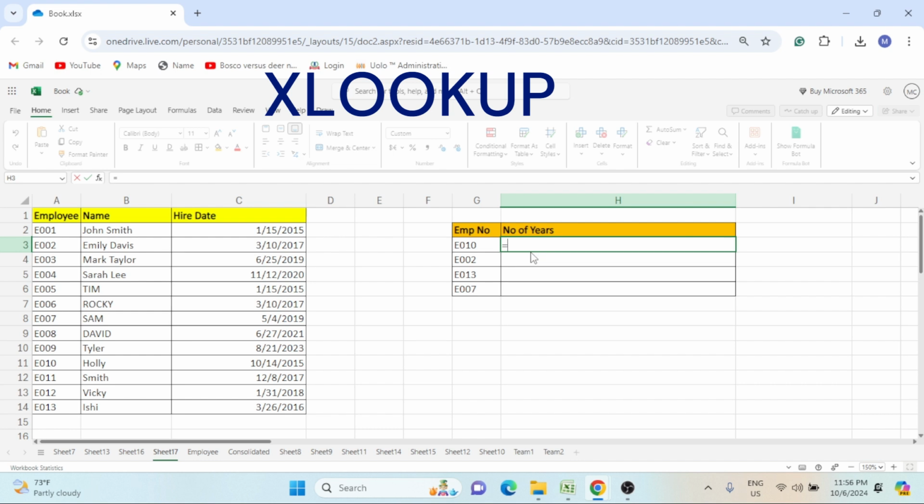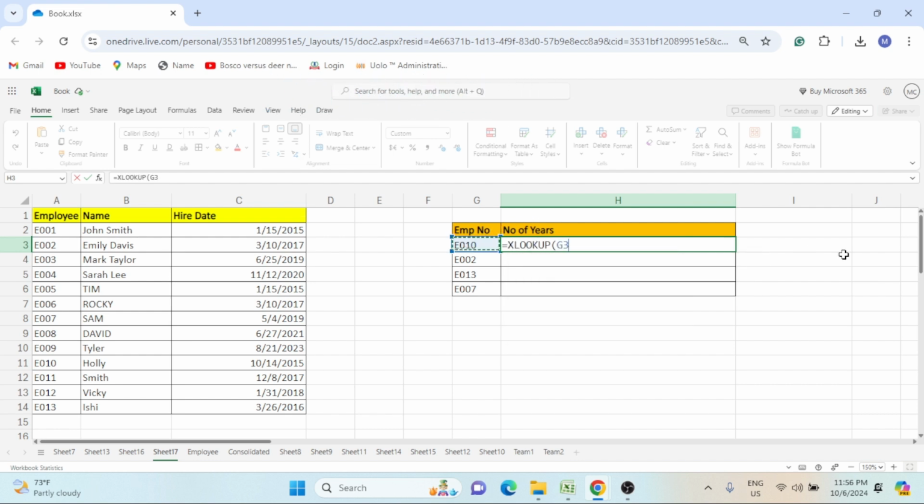First, we'll use the XLOOKUP, open bracket, lookup value. We are looking for this employee number. Lookup array, we're looking for this employee in the employee number column. So I'm going to select the entire column, comma. For the return value, based on the hiring date we need to find the number of years they spent. So the return is nothing but the hiring date.